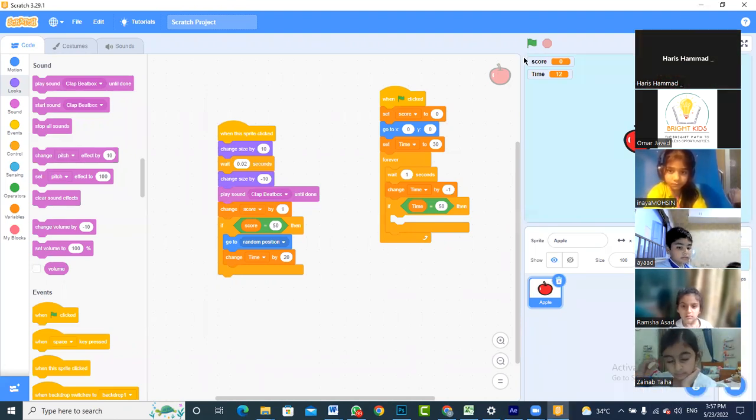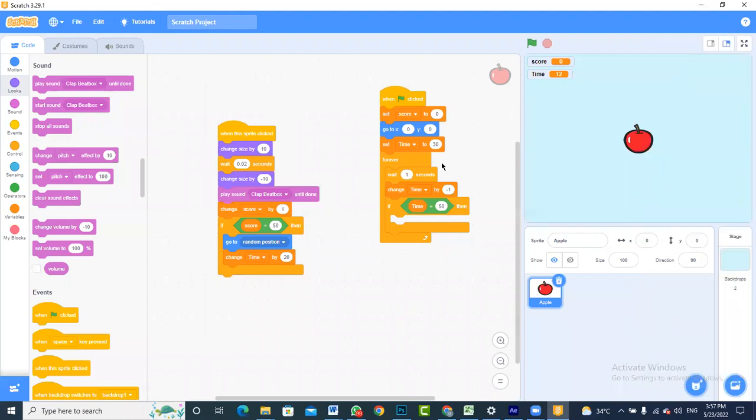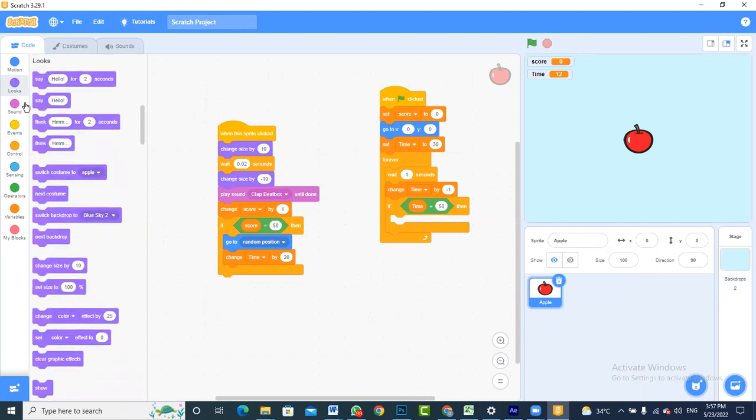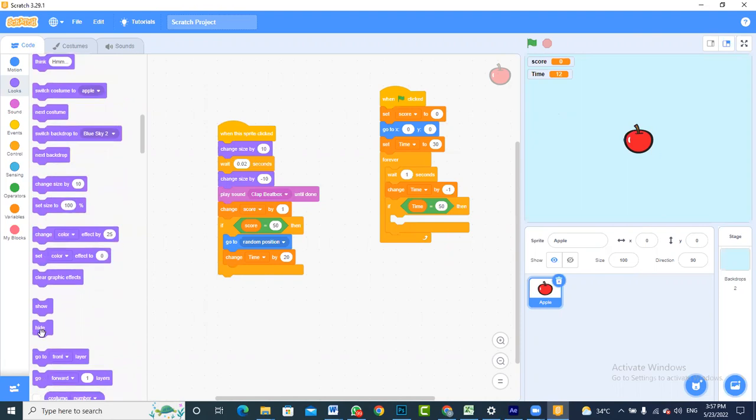Okay, so let's say this game, we make it a little different. What if when we lose this game, we disappear this apple from here? In order to make this apple disappear, we are going to go to this looks option and use this hide block from here. So if the time reaches 0, this we are going to hide.